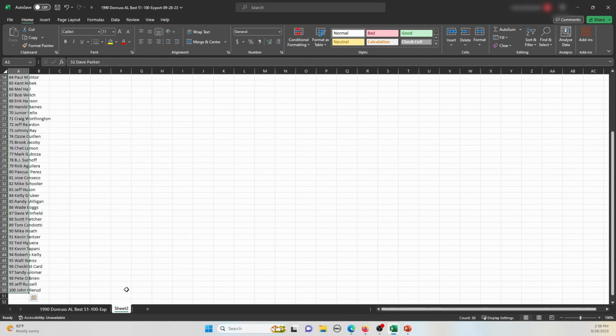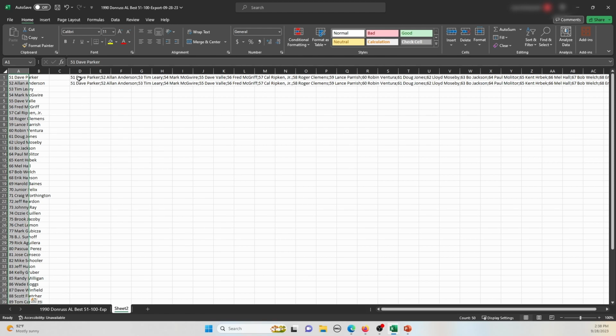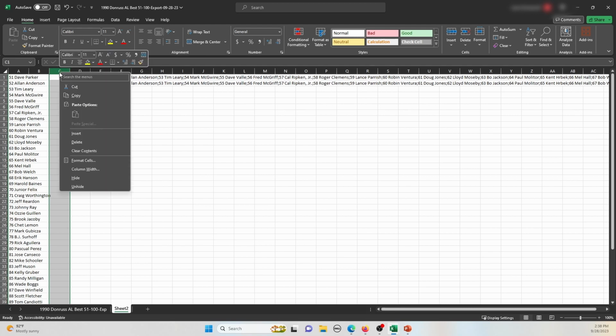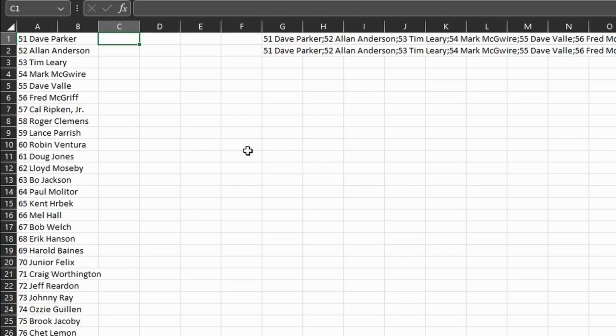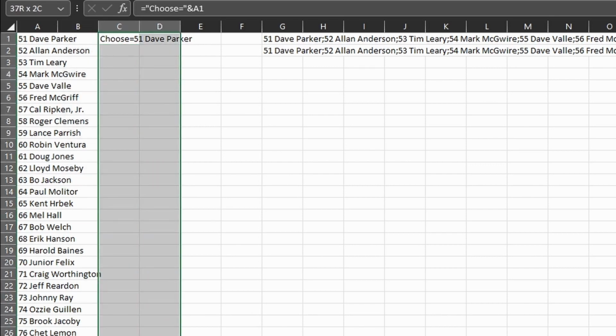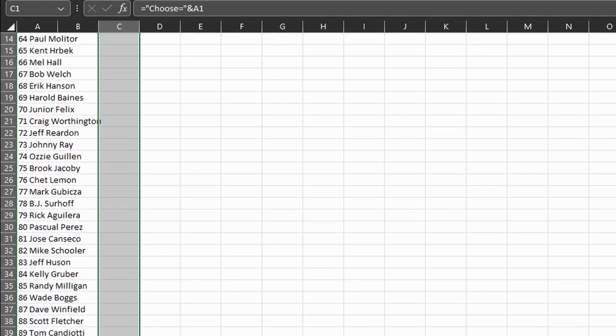We'll go back to sheet 2, and we are going to do another operation. I'm going to give myself a little bit of space. I kind of like to keep it clean. But we're going to do this, and we are going to say this equals choose equals and cell, enter. That's what you want to look at. Choose equals 51 Dave Parker. We do a drop and fill down.